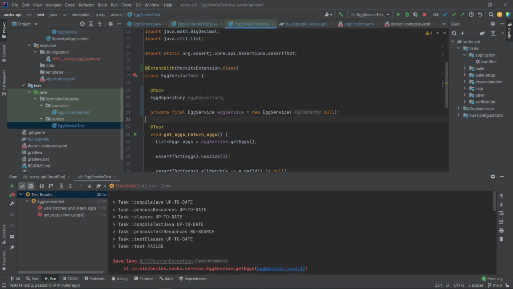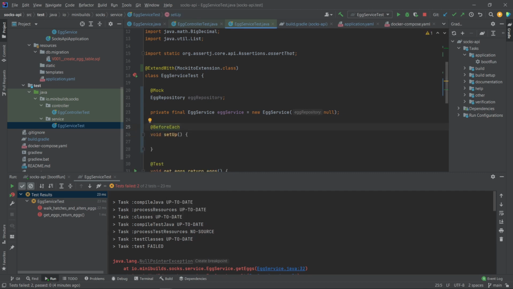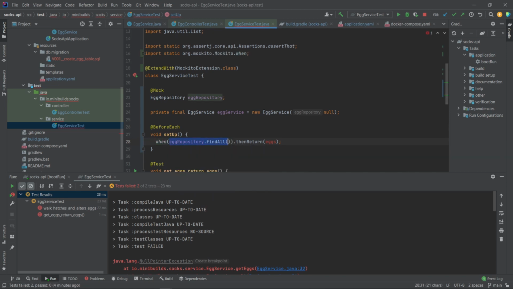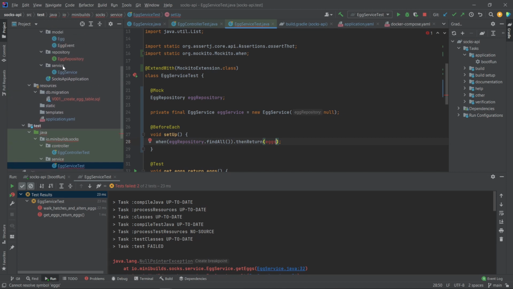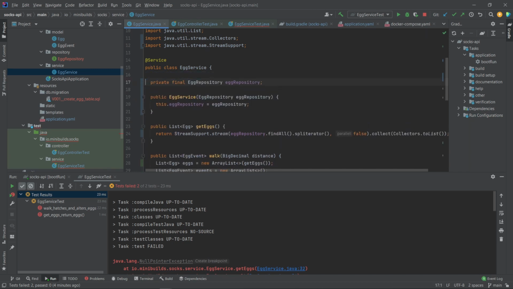So we'll set up the behavior of this mocked egg repository in a setup method, which is run before every single test. And what we'll do is just, using the Mockito when function, make it so that whenever the find all method is called on our egg repository, then it returns some fixed list of eggs. And the fixed list of eggs, we just grab what we commented out over here and just use that list.